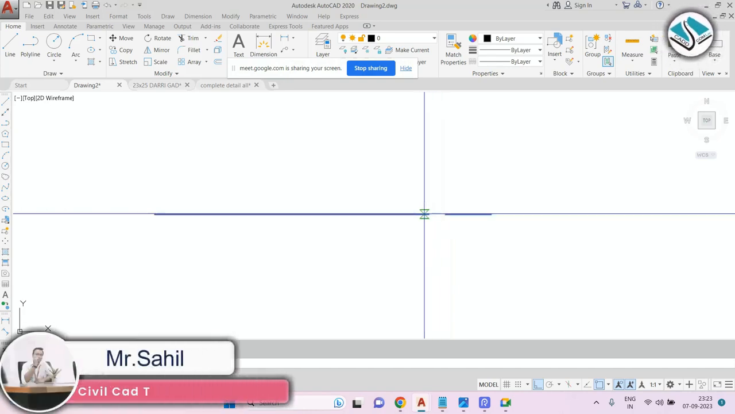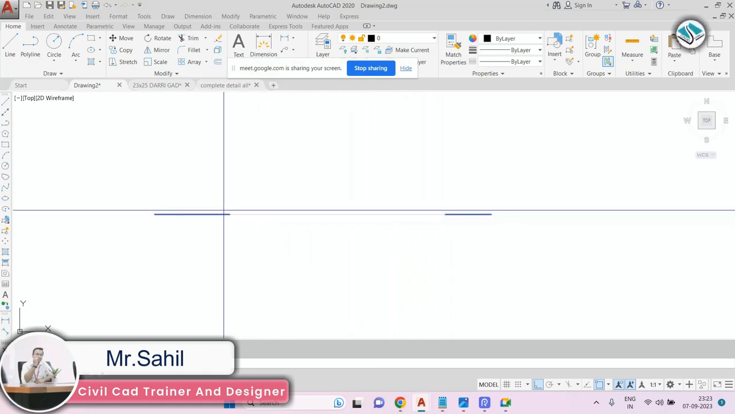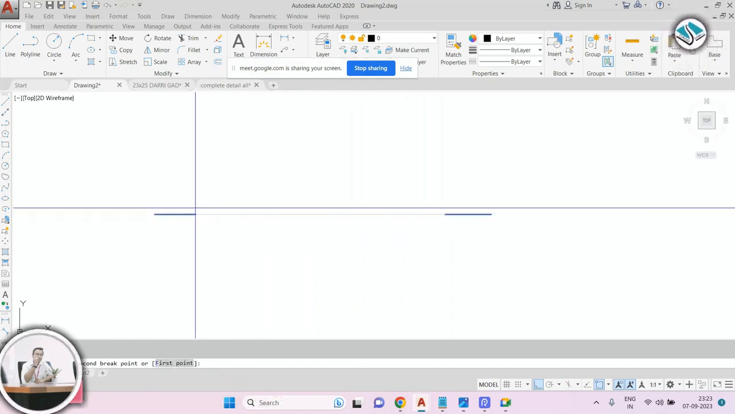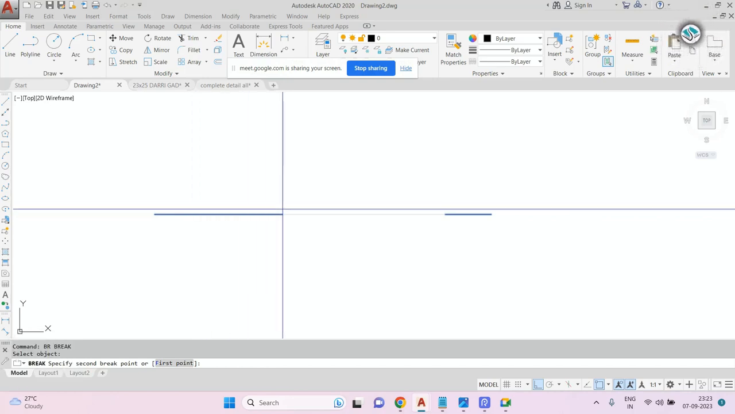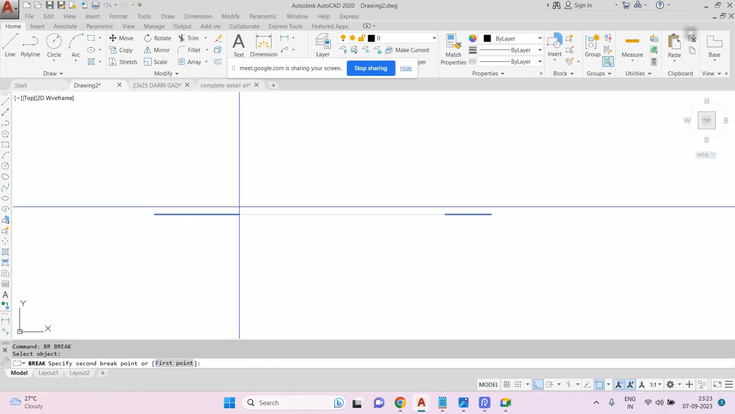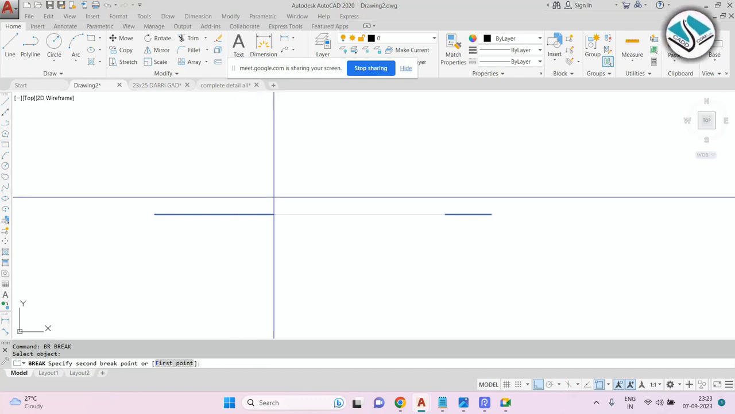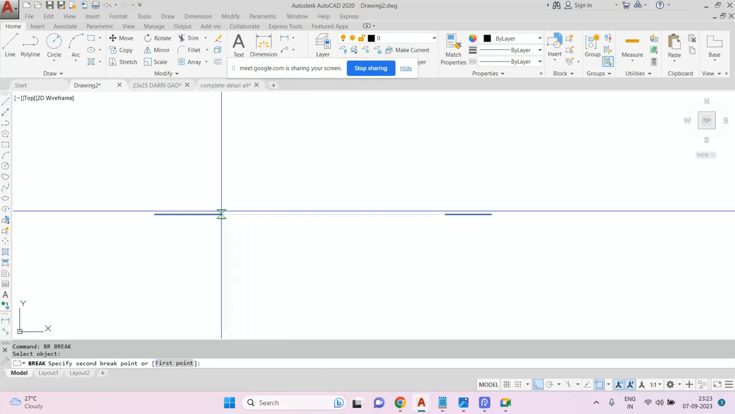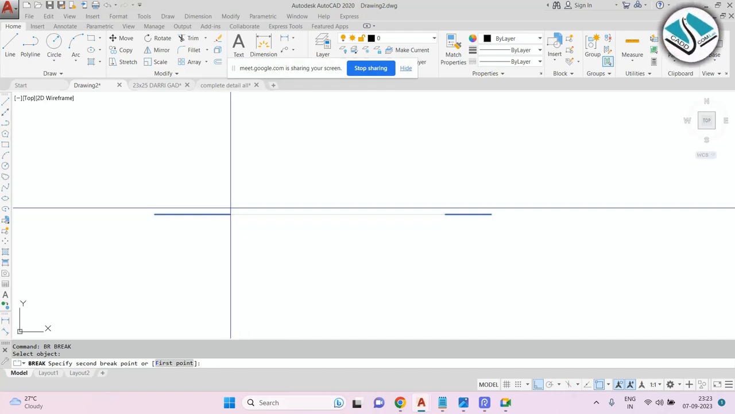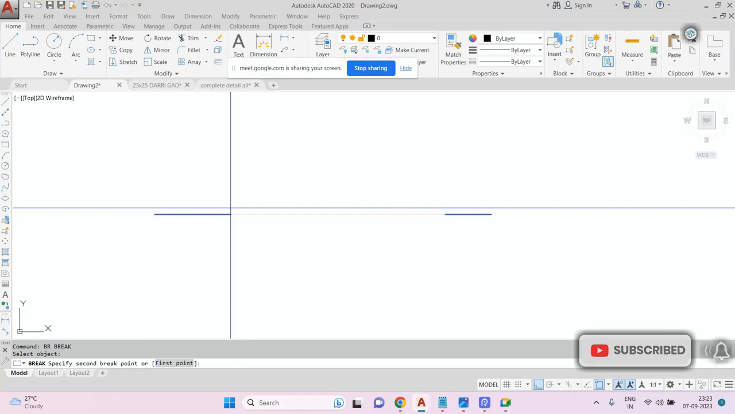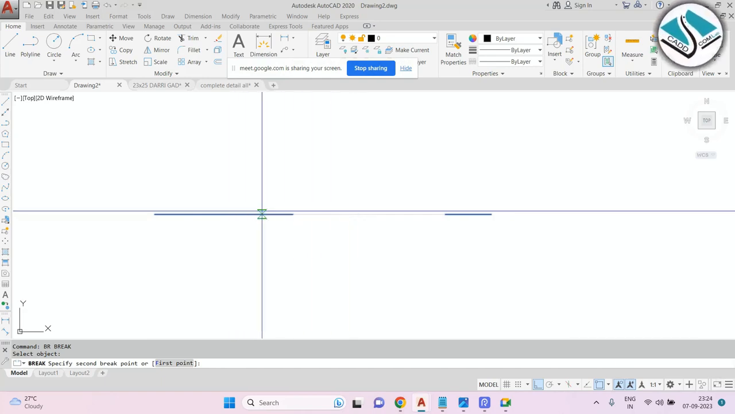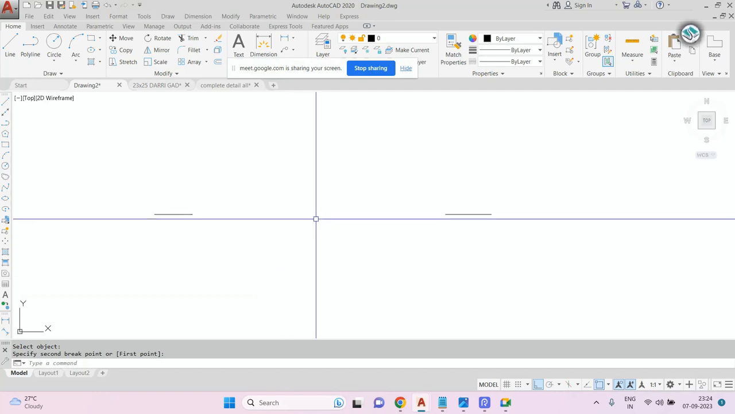Second point, if I move my mouse cursor, then you can see it will remove that part of the line. If you remember this break distance, then you can mention your own distance. Like if you wanna break this at a specific distance, like 5 feet, 2 feet, 3 feet, then you can mention your own distance. Example, I will put 5 feet, 2 feet. Then it will break at the specific distance.